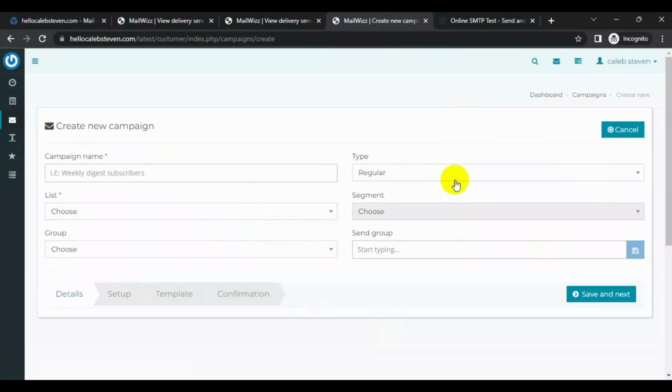And that's how you can connect your SMTP server to your MailWizz, and how you can start using it to send your bulk email. So thank you for watching this amazing video.